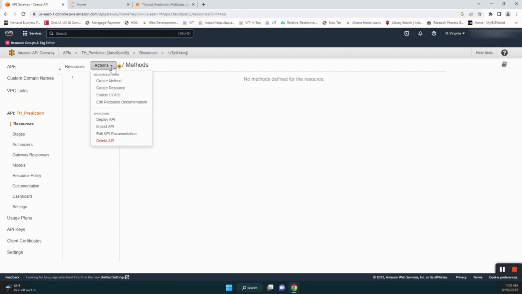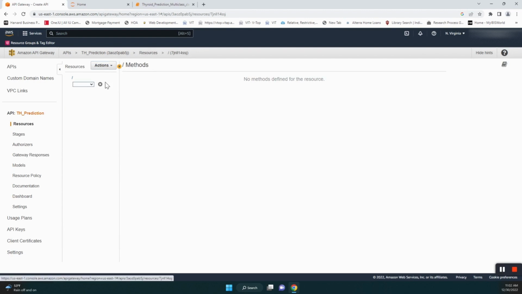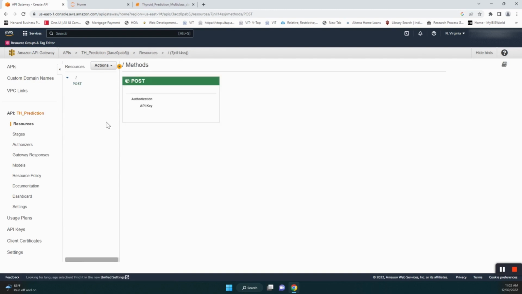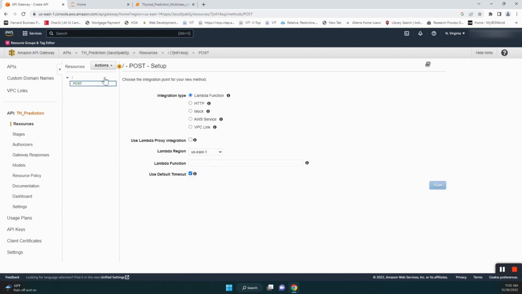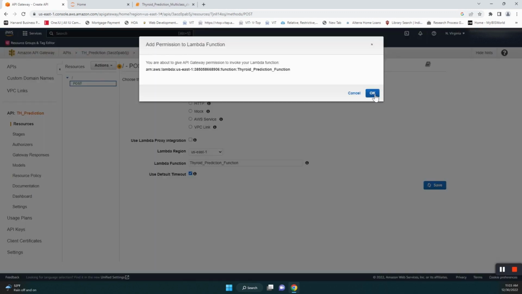In the actions, we have to click on Create Method, and the method we are going to create is a POST method. Click on POST and click on the check mark. Once it got created, click on it, and we are going to integrate our API with the Lambda function. That's the integration type, and leave everything else as is. For the Lambda function, just type in T, and it shows what functions are available on the Lambda side. I'm going to click this thyroid prediction function, then click Save, and click OK.